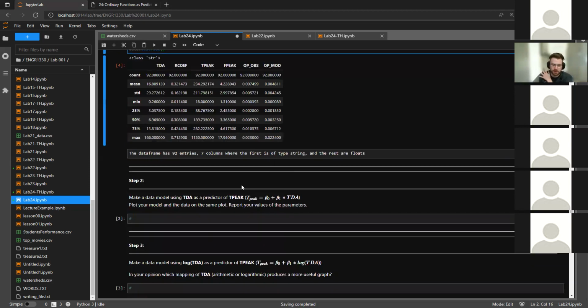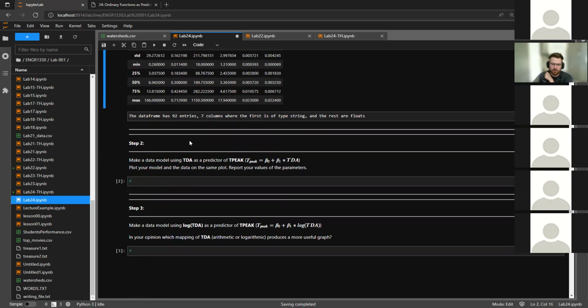All right, moving on to step 2. We need to make a data model using TDA as a predictor of t-peak. And this is the formula we want to use. Okay, we want to plot the model and the data on the same plot. Report the values. All right.